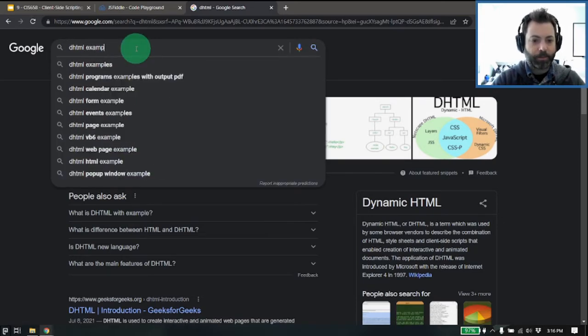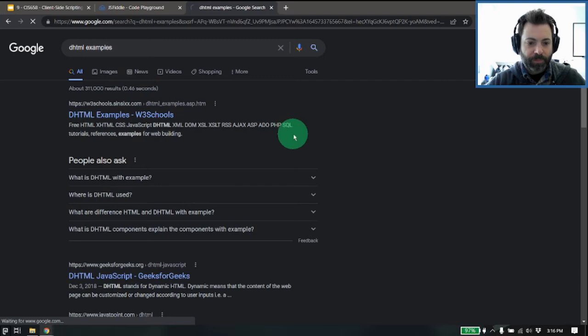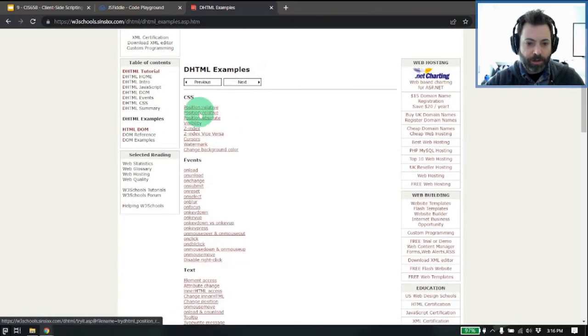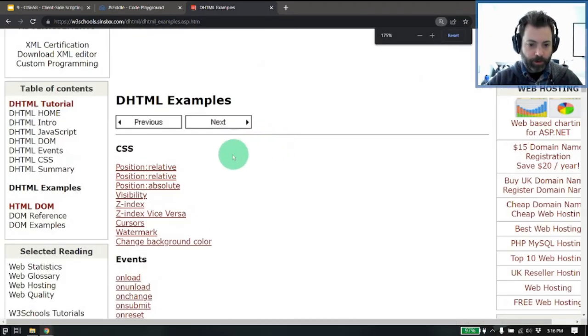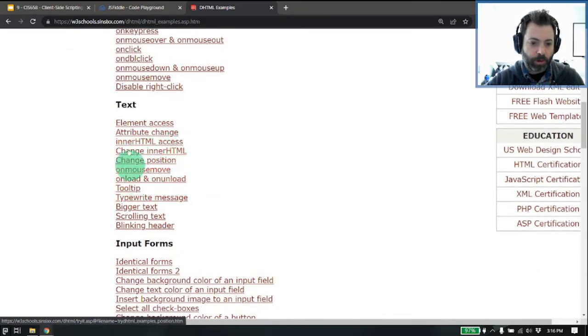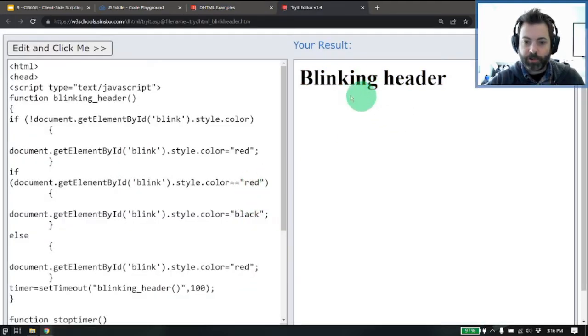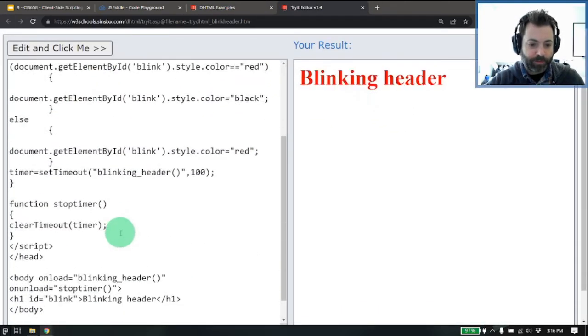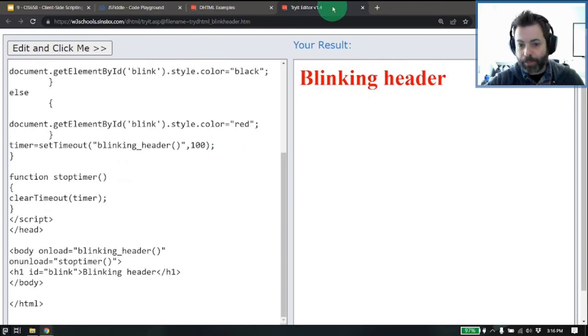Tutorial. No, examples. Let's do examples. Okay, so it does still exist, which is good. But if I zoom in a bit here, okay, well, let's handle some events. Let's play around with our text. So if I want like a tooltip, blinking header, delightful. See some JavaScript code here that's making this happen.